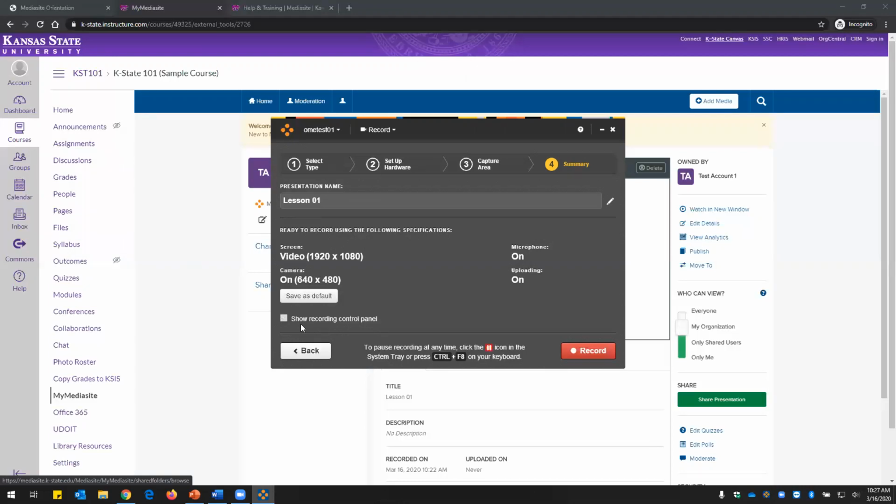But I still want to be able to pause the recording as I'm going. So I'm going to ask you to memorize one key combination or one hotkey, and that is Control F8. So on a Mac, it would be Command F8. When I am recording and I press Control F8 on my keyboard, that will pause the recording and give me options to either discard the recording and start over, or to continue recording, or to finish the recording.